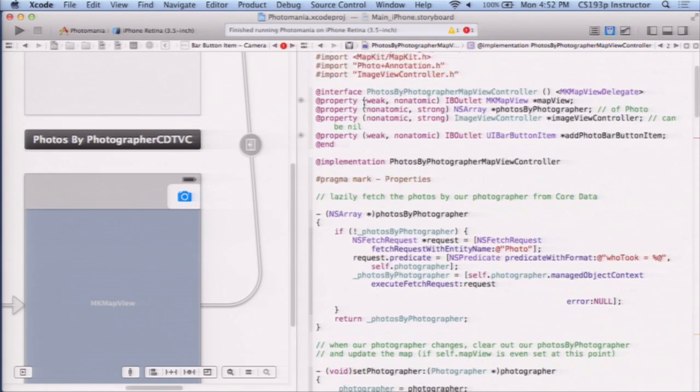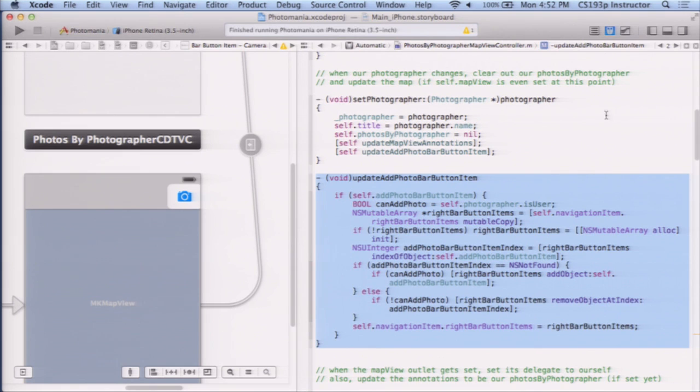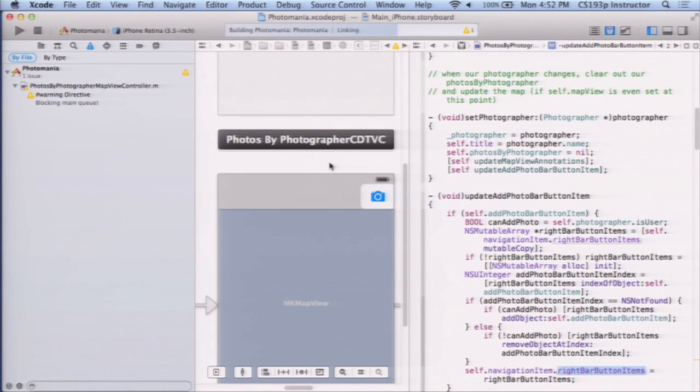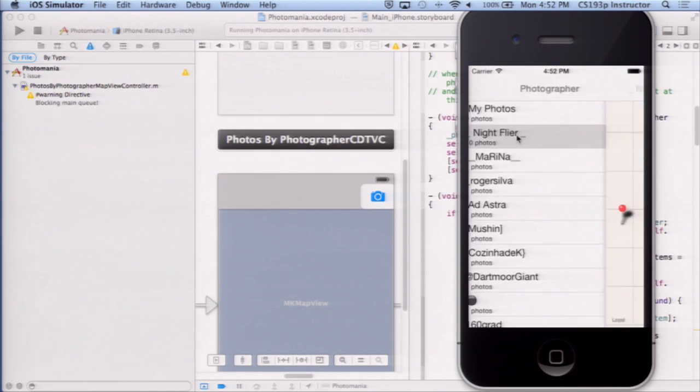All right, so here's what I just typed in right here really fast. And you can look at this offline. There's nothing really new to teach you here, so I'm not going to go through it. But suffice it to say, it's just updating the right bar button items of this navigation item right here to have this or not. So let's go take a look. Okay, so we go here, it's got this. Go back here, doesn't have it. You see? Okay, so that's good.